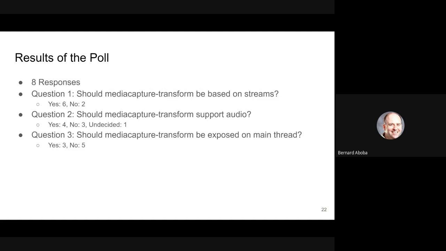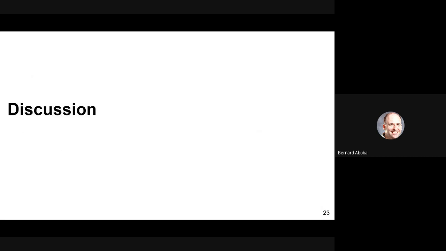And then on question 3, should media capture transform be exposed on main thread? The answer was 3 yes and 5 no. And I think the concerns of the no's were mostly on the kinds of things that could be done on the main thread that might be severely disruptive. Those are some of the machine learning or effects processing that would be very computationally intensive and could really disrupt the main thread. So now I'd like to open it up for discussion.